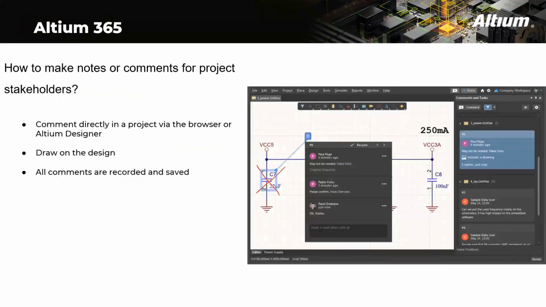Altium 365 also allows you to draw a markup and comment directly in the project, and this can be done in either Altium Designer or in a web browser. All comments are stored via Altium 365, so you will have a record of all comments and discussions. Plus, you are able to export these comments as a part of a report and output file.